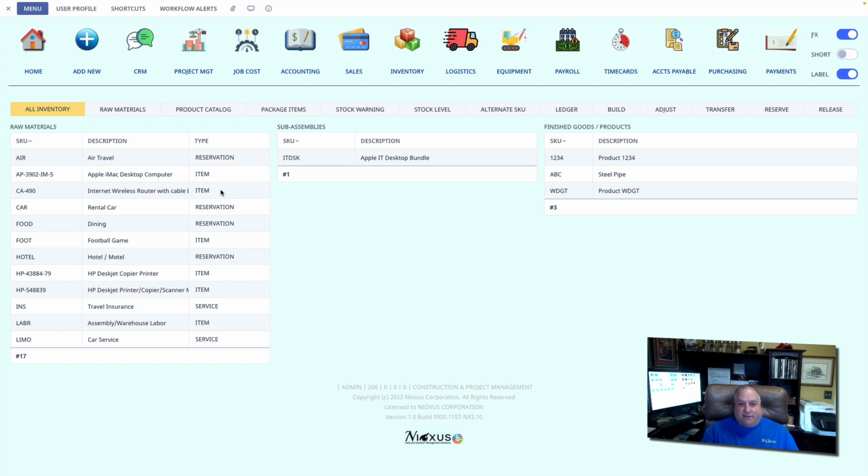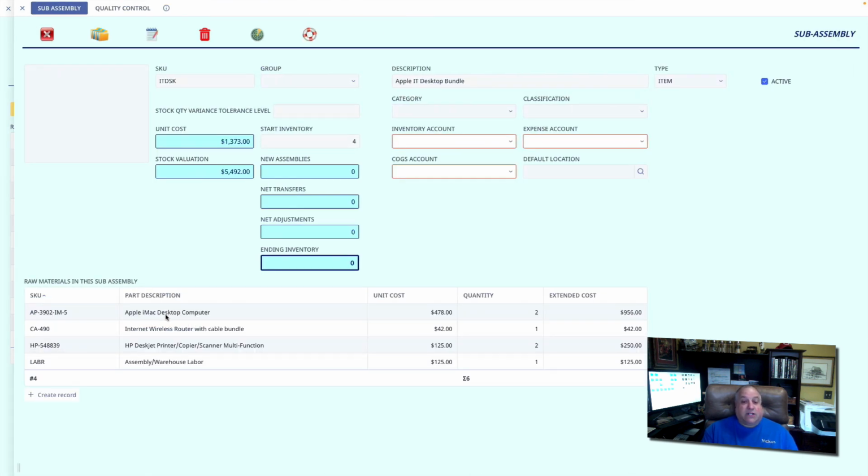And when looking at all my inventory, I see my raw materials here and my sub-assemblies here. Now I've created some raw materials, a desktop computer, a wireless router, printer, and what we want to do is offer a product that is a bundle, a one-stop turnkey solution for a two-user in-office computer network. So we're going to call this the Apple IT Desktop Bundle. The bundle will consist of 2 Apple desktop computers, a router, 2 printers, and 1 hour of labor necessary to pick and package and put together all of these components.